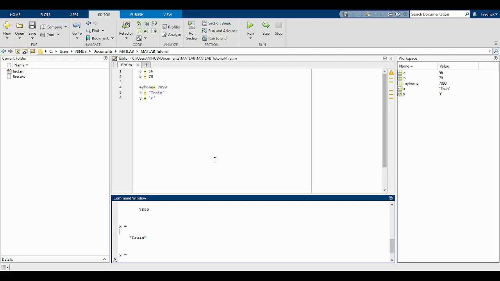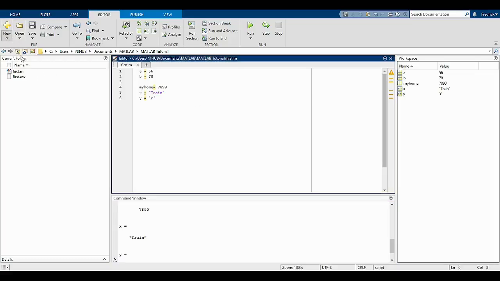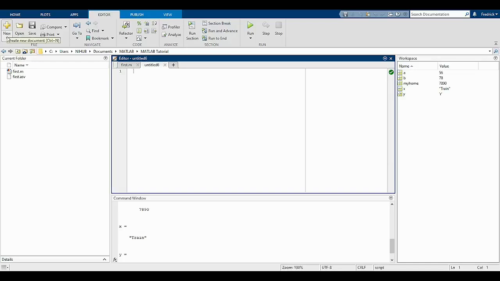Beautiful and good. But what if I don't want to present my output the way it is being represented here in the script? You can change that by using what we call a live script. On my left hand side, you click on new, that plus icon.